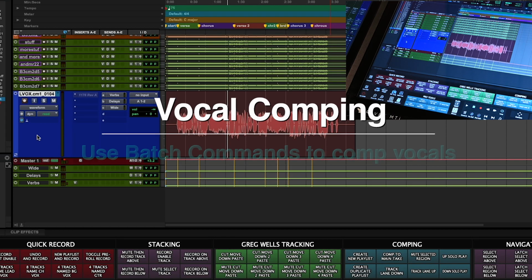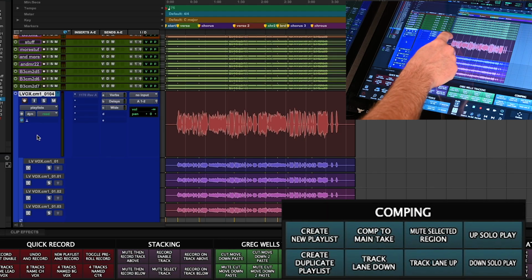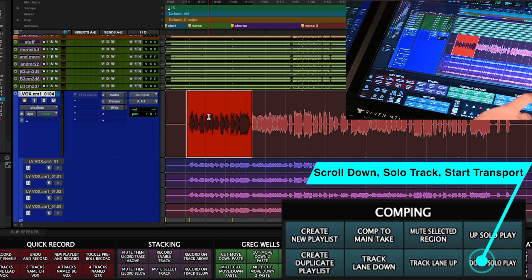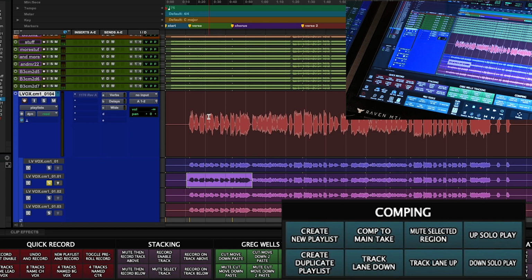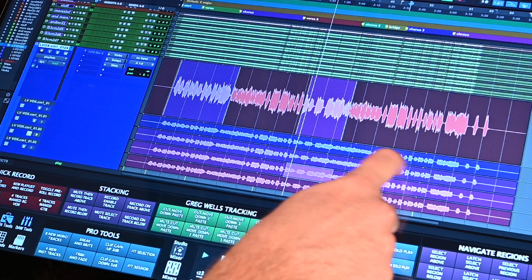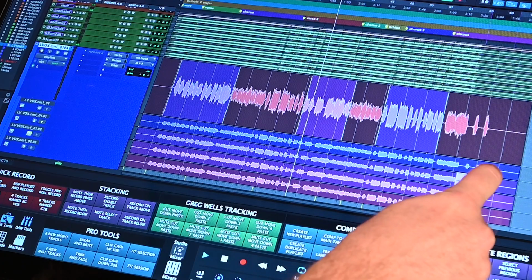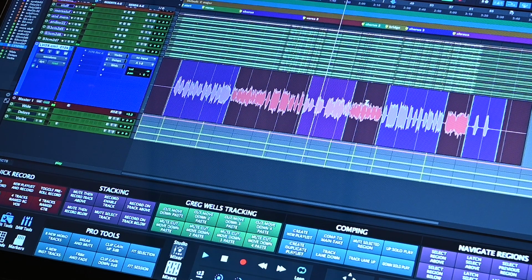Batch commands also make comping vocal takes super fun and easy. First, enter the playlist view with the track clean up batch command, then select the section of the song to start comping and press the down solo and play batch command to scroll down to the next track, and then press move to main take batch command to start building the comp. Each time these buttons are pressed, the user saves 3 keystrokes, which will soon turn into hundreds of key commands by the end of the session.